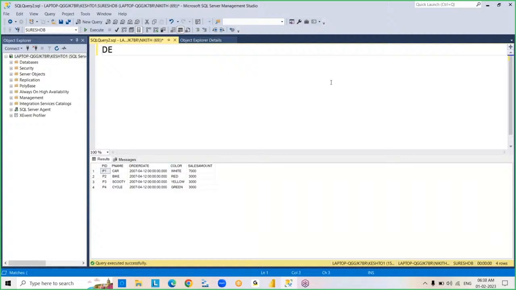So next command is delete. Used to delete the data from the table. See, we already worked with the truncate, right? Then what is the truncate command? DDL commands, we worked with the truncate, right? Truncate also is used to delete data from the table only.